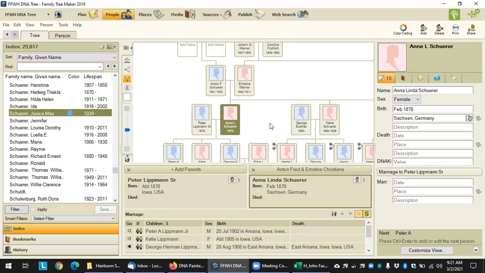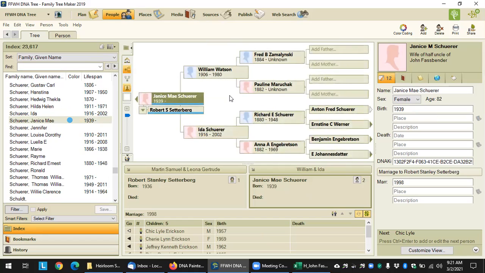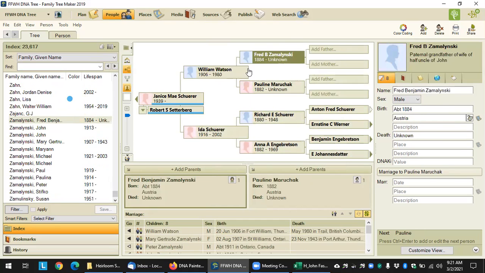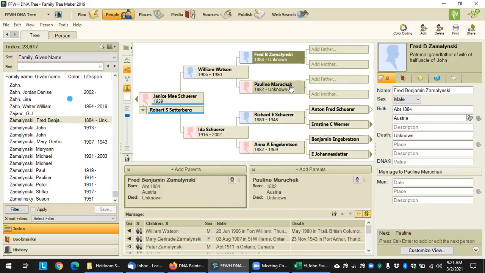So I'm starting with, okay, I gotta get back to pedigree view. Okay, so I know these relationships are on her father's side. So I'm going up to his father, and this William Watson had a name change, but he was born that Zamolinsky. So I'm gonna start with one of these parents as the common ancestor.